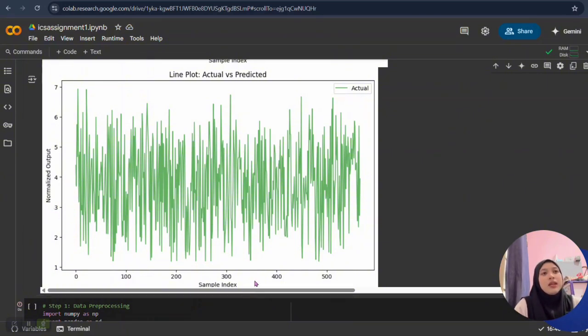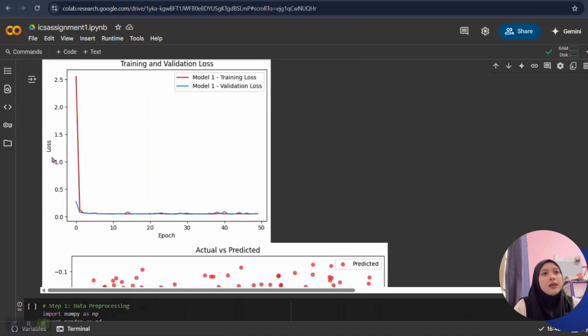So next is the line plot. The line plot here is only for actual. The y-axis is the output value and the x-axis is the sample index. Here, the values are very high, ranging from 1 to 7, which is not normalized.